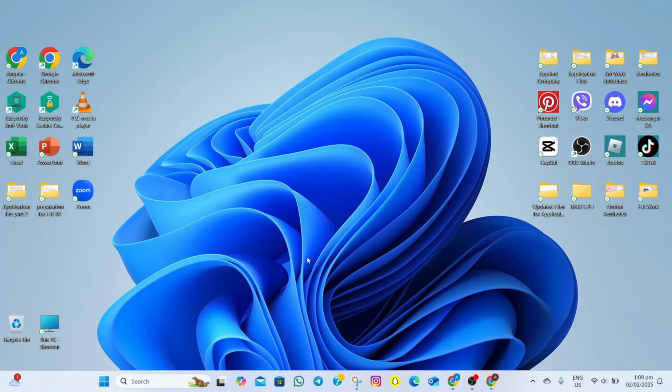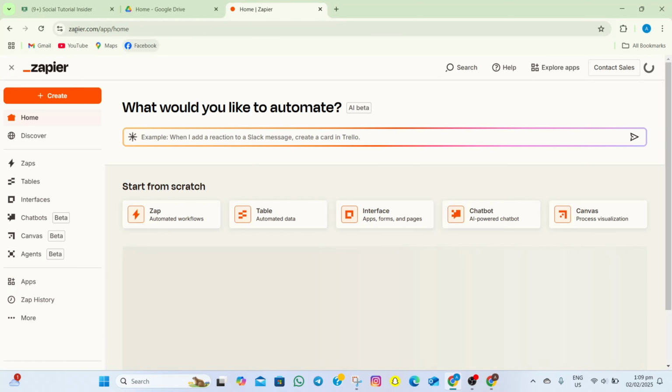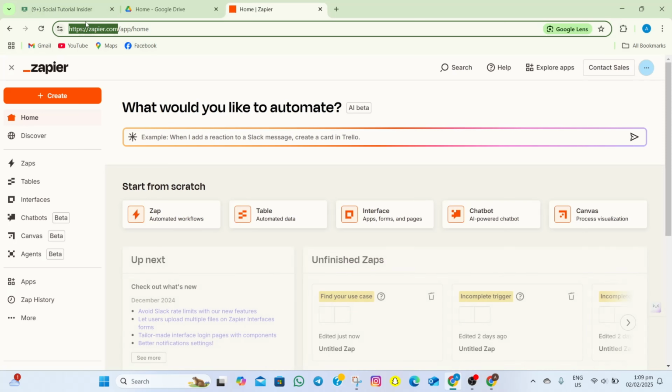How to integrate Intercom with Slack. So to start, what we need to do is to open our browser and then search for zapier.com. After that, simply log into your account.